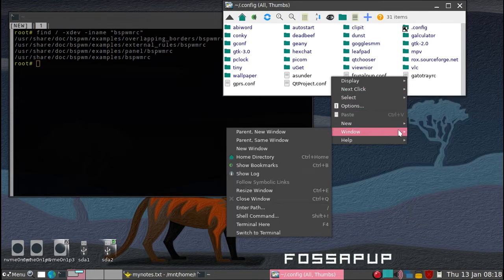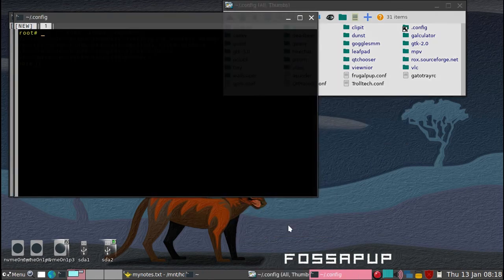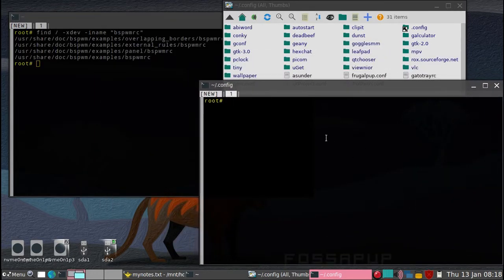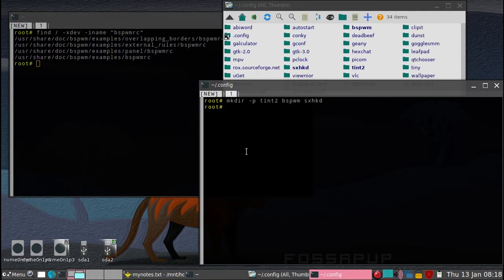Here in ROX, we'll right click, go to Windows, then Shell command, terminal command, or you can just press F4. Within the dot config folder, we'll give it a command to create folders: tint2, bspwm, sxhkd. As you can see, the folders have been created. We'll go ahead and exit out of that.